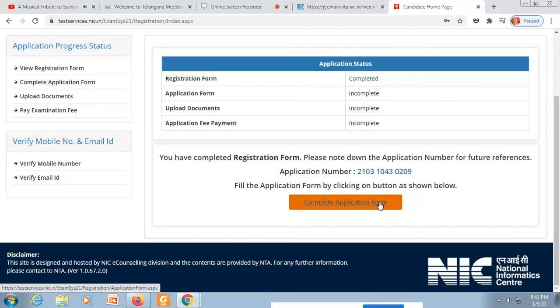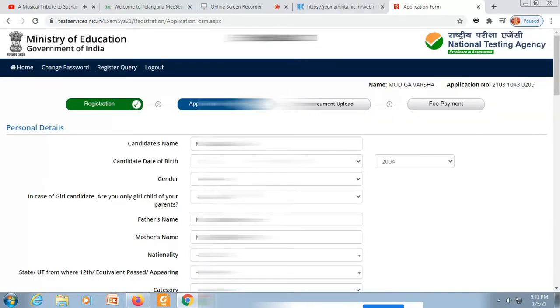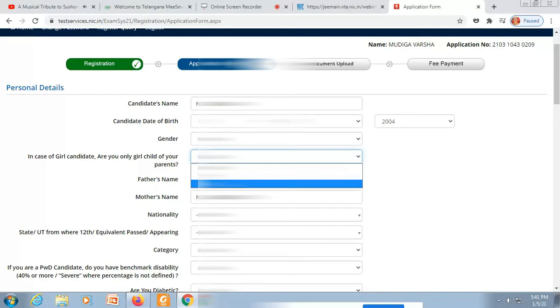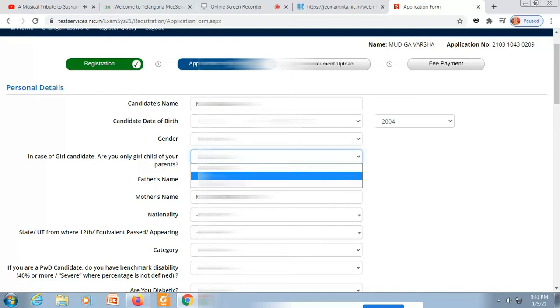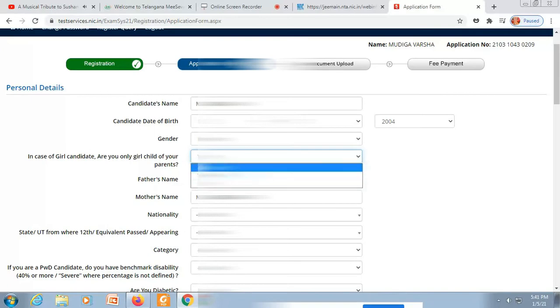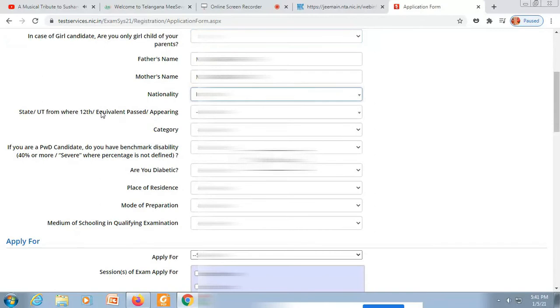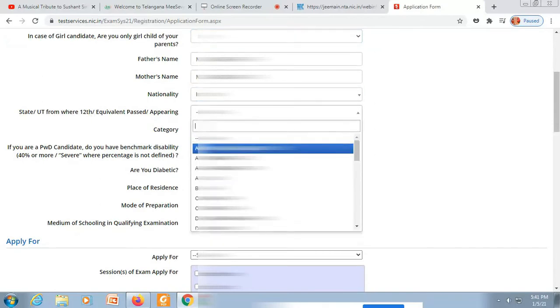Now we are going to the application form. Now here click complete application form. The first step, registration, is completed. So your application number will show here. Now candidate's name and candidate date of birth will show automatically because you already registered. In case of a girl candidate, are you the only girl child of your parents? So select if you are the only girl child.